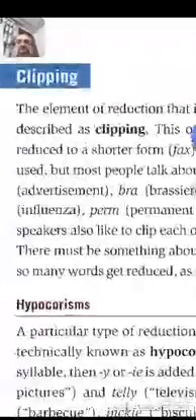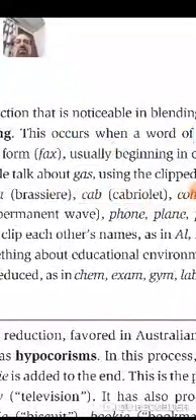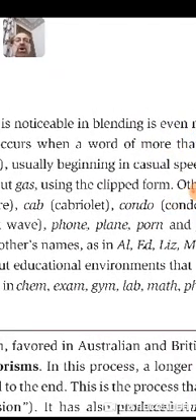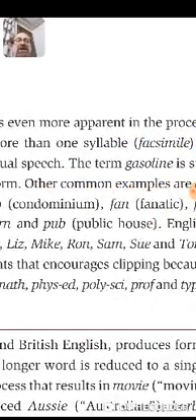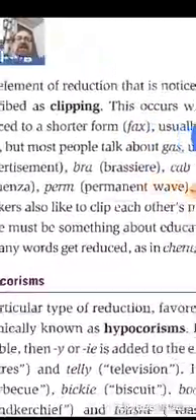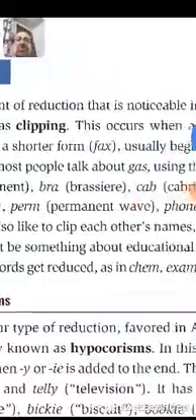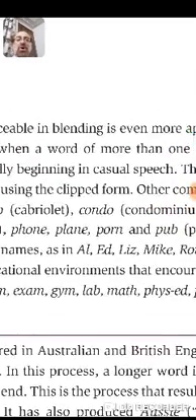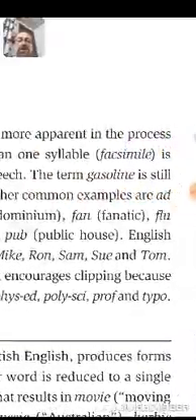And there are other examples. Ad, the short form of advertisement. Bra, a short form of brassiere, which is difficult to pronounce even. Cab, cabriolet. Condo, condominium. Fan, fanatic. Flu, a good example here: influenza, a big word, we make it short enough, like flu. Perm, permanent. Phone is the short form of telephone. Plane is the short form of airplane. And etc.